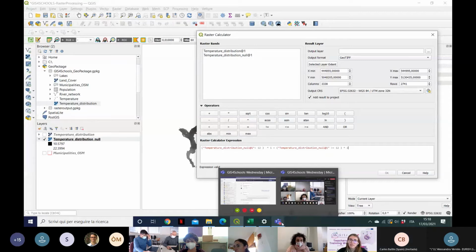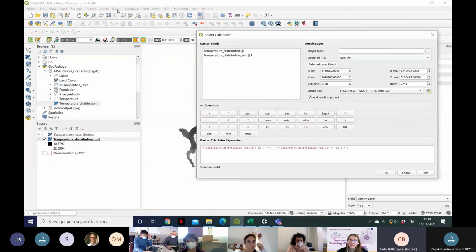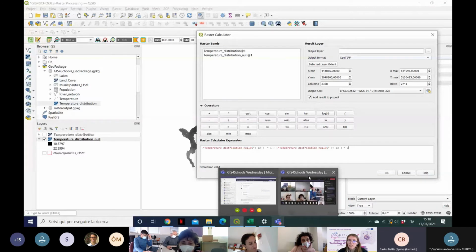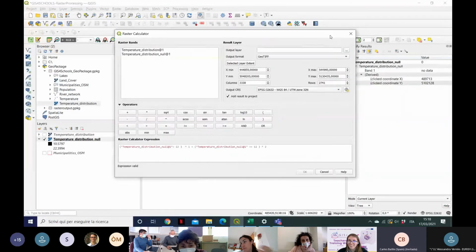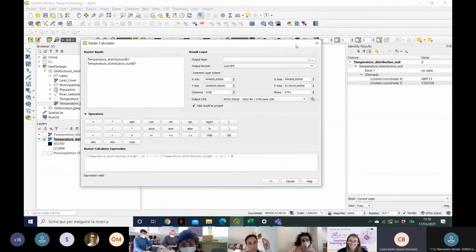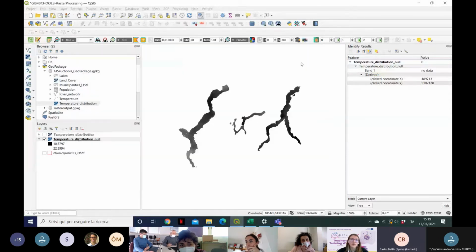So to open the raster calculator, you have to go to the raster menu. Yes. No, the raster calculator is okay. I mean when you push, for example, the land cover layer, and after you push processing toolbox, it doesn't appear the same screen like you.